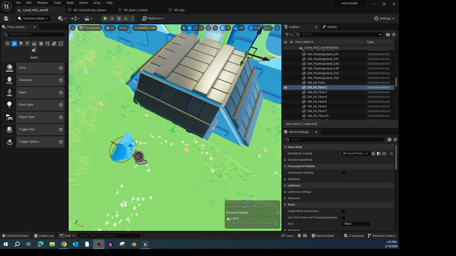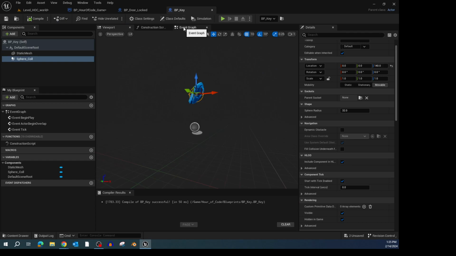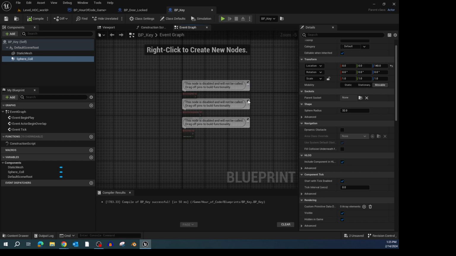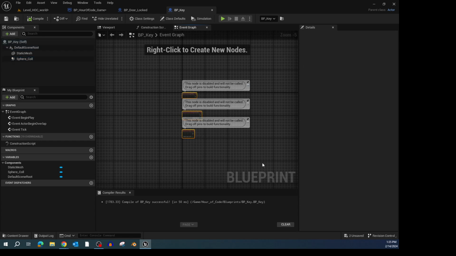And this is the same problem that some of you had when you were trying to respawn when you were creating your own game. We don't have anything in the blueprint yet. So it's just a static mesh, not doing anything. So let's go back to our blueprint. And let's go to our event graph. And you've got these three right here. Just go ahead and delete them.